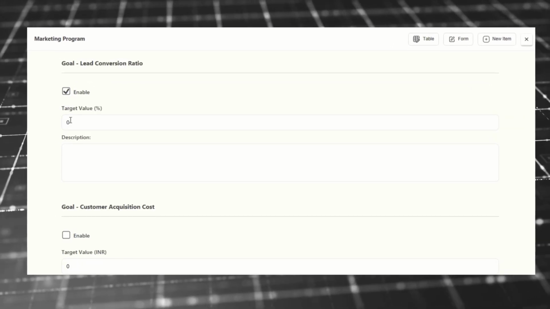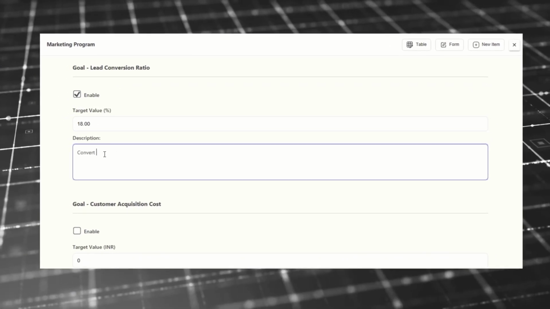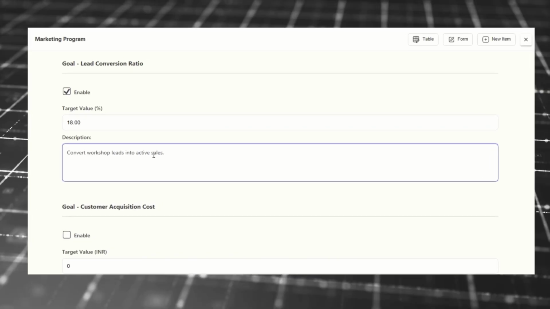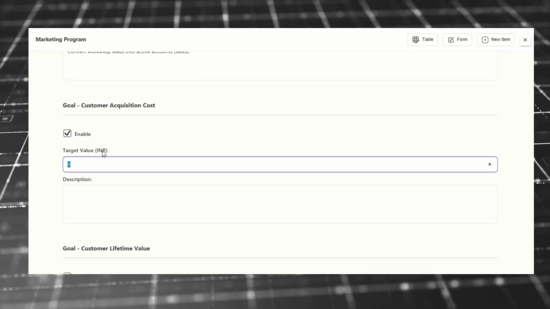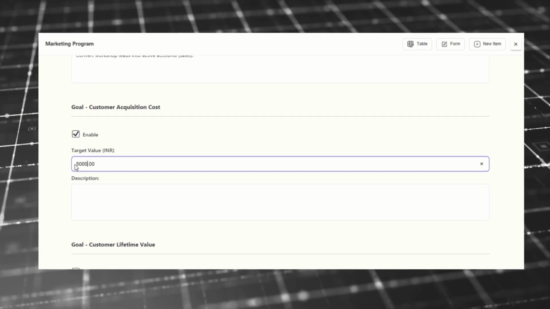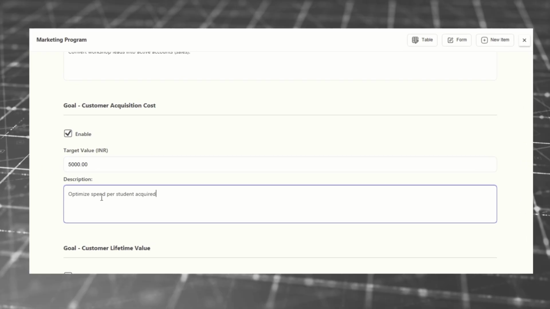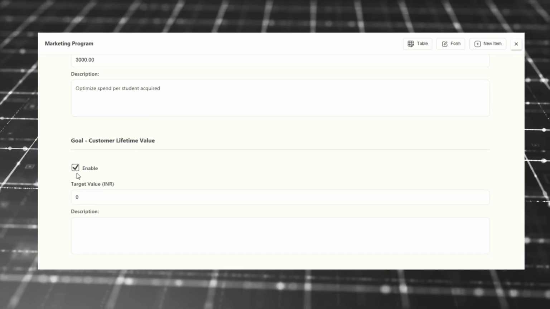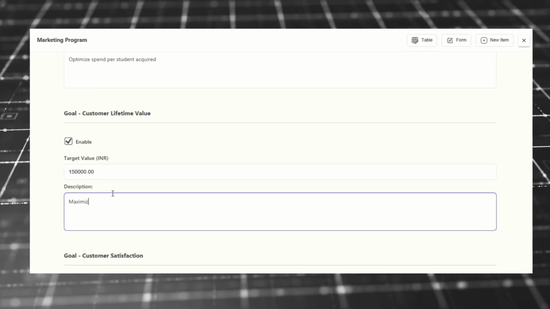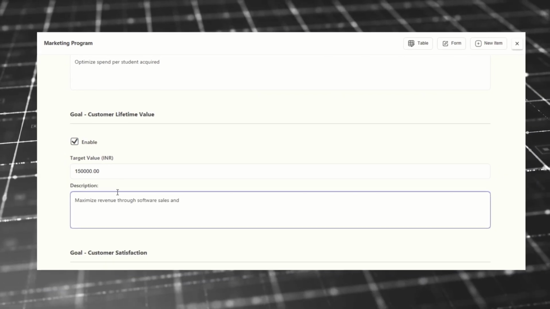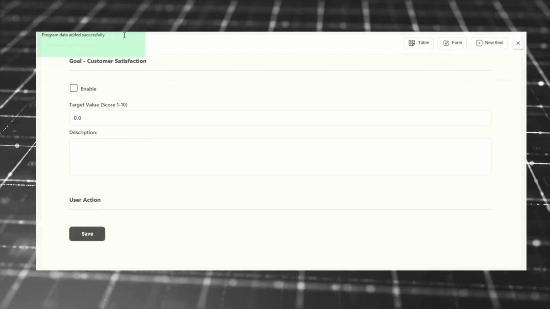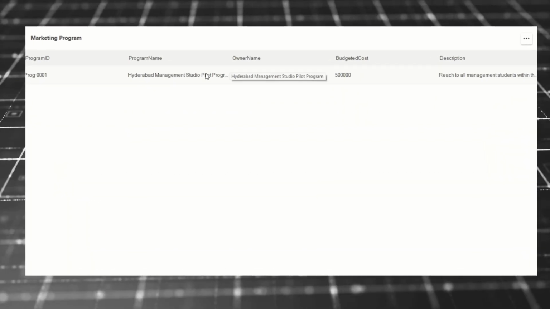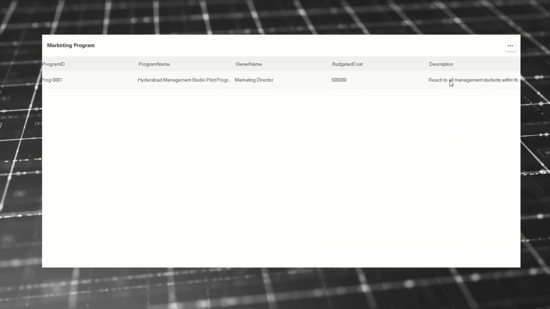Now for the goals, select from a predefined list of objectives including lead conversion ratio, customer acquisition cost, customer lifetime value, and customer satisfaction. For each chosen goal, the system validates for the target value. This isn't optional, it's mandatory. Once saved, the program status is updated to active, and these target values are locked. They become our immutable baseline for success.